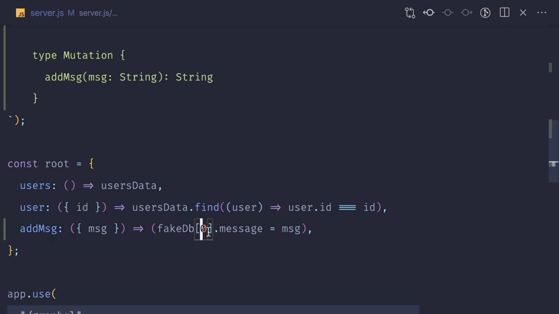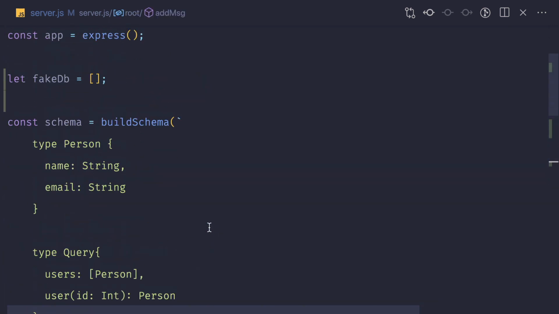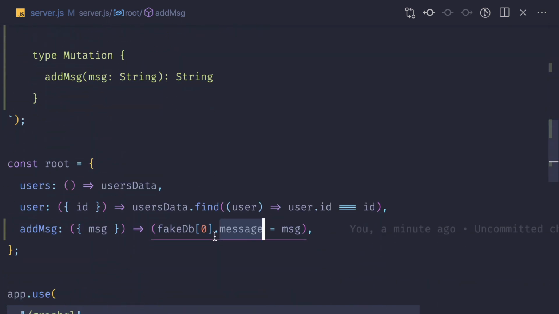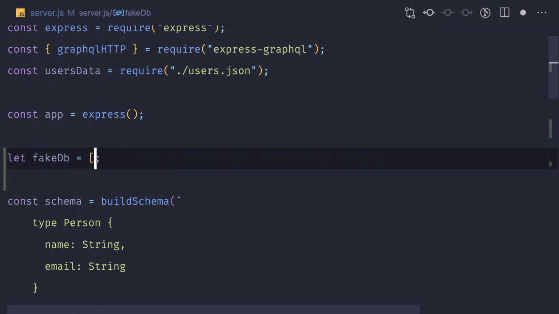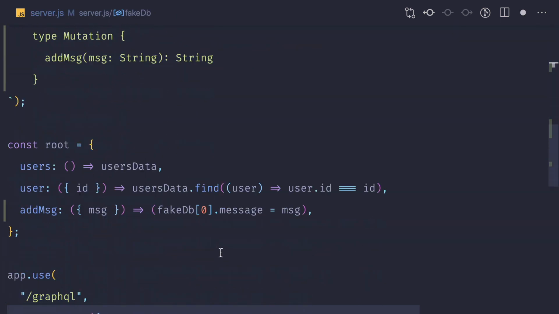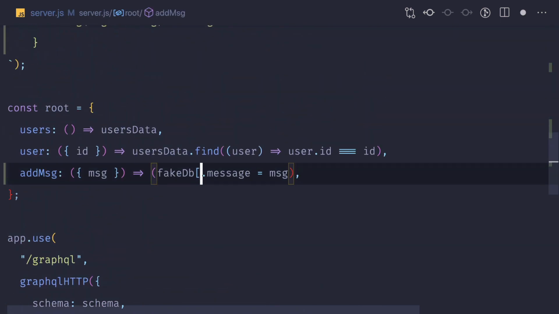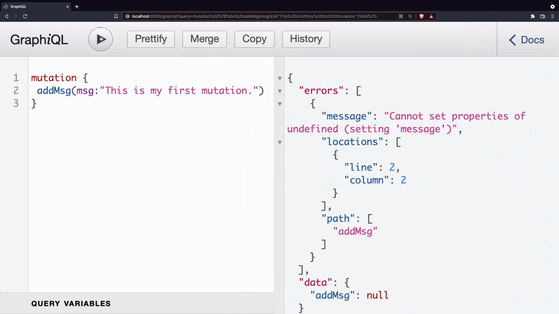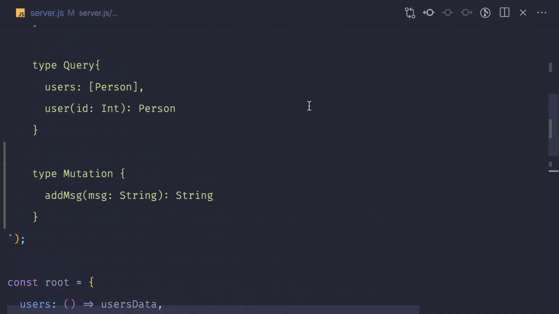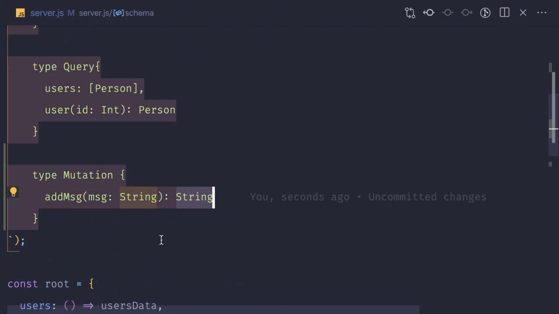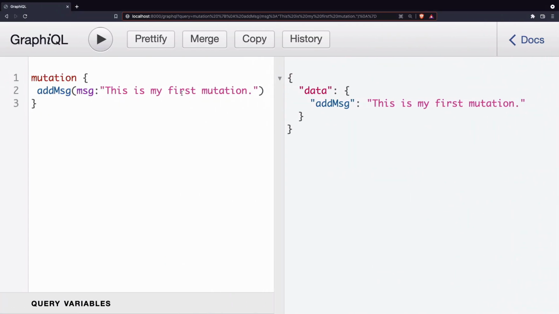So it says you don't have this message as the first one. So what we can do actually, we need to define it as, let's say, an object, and then we can just say the fake db.message is going to be msg.message. Now once again hit it, and yes, you can see since we have defined in the mutation that I want to get back the string when we are done with this thing, so we are getting back.